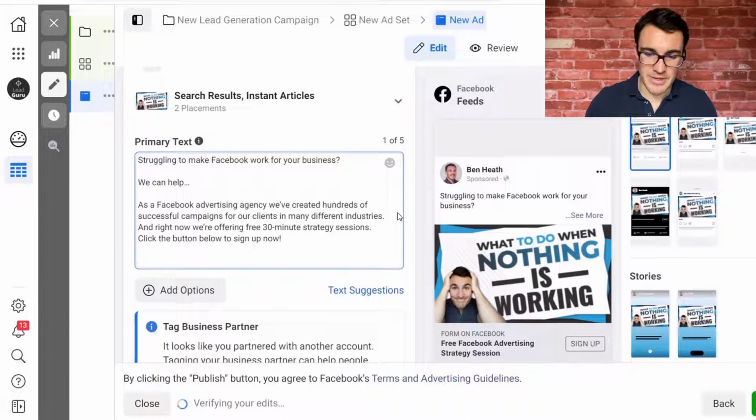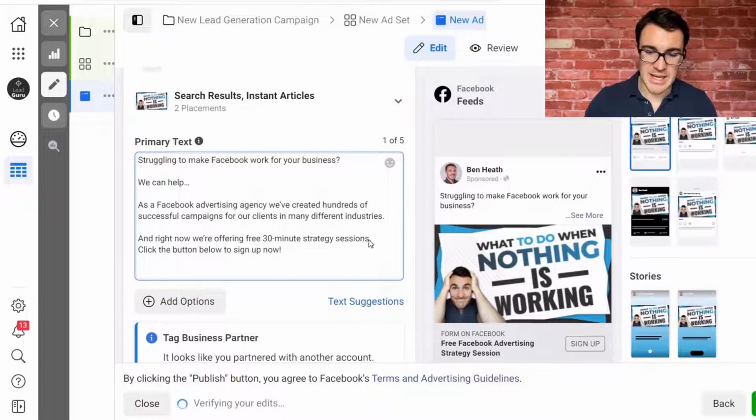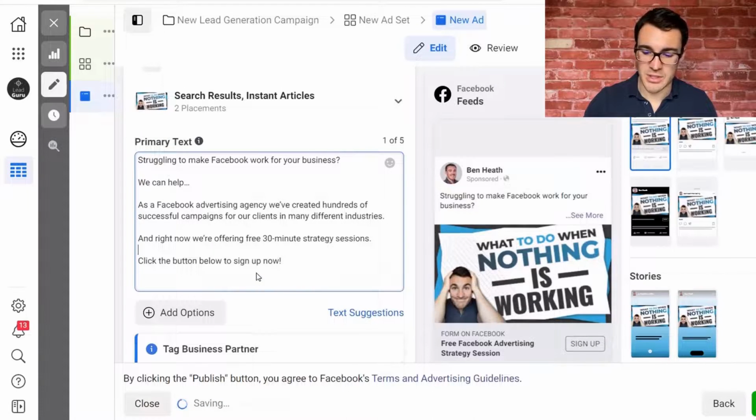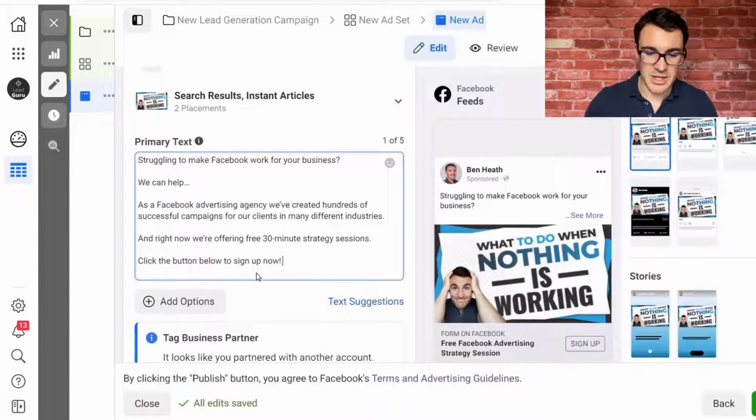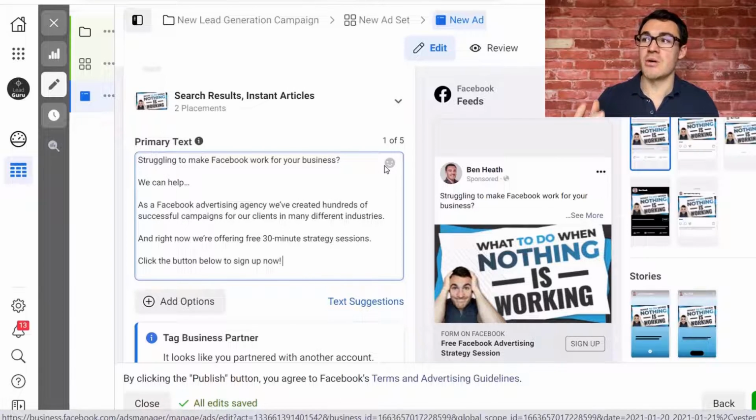Right, so it hasn't formatted properly, so let me just space this out, and then I'm just going to talk through it very quickly. Don't worry about this stuff down here. So, struggling to make Facebook work for your business? Using a question at the beginning of your copy is a technique that we often use. It helps people identify with the ad. So if someone's reading this and they have been trying to market their business on Facebook and it's not worked, that line, as they're scrolling through their newsfeed, grabs their attention. They go, yeah, that's me, and they're more likely to read on.